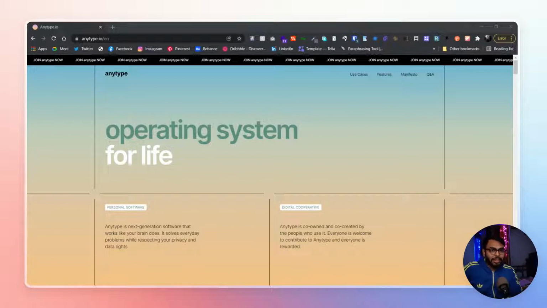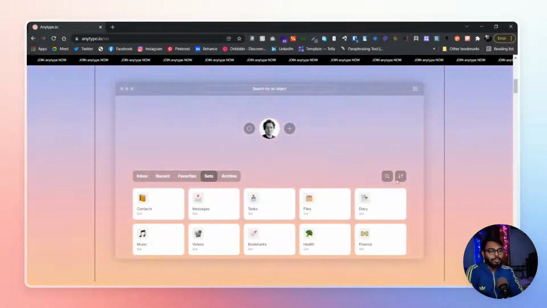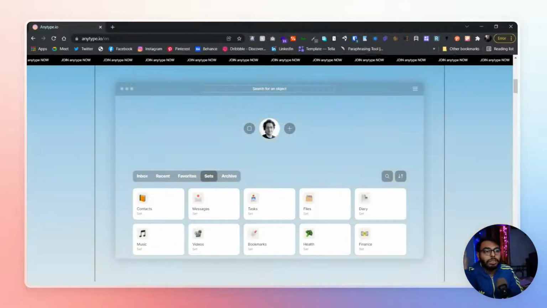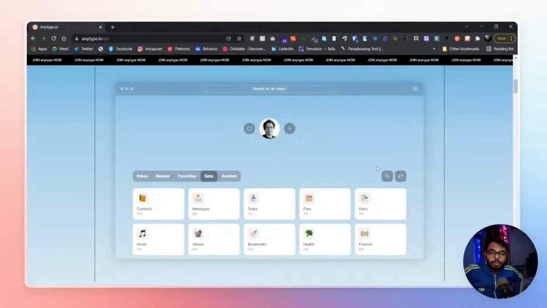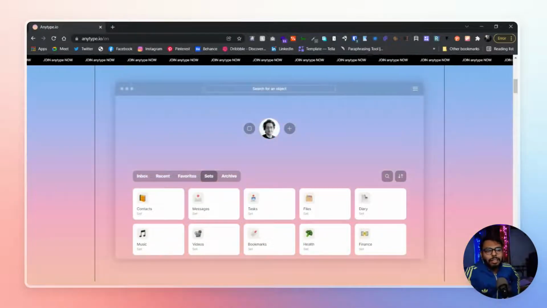As you can see on the landing page, they have said operating system for life. Really great, to be honest. Now let's scroll through, and you can see it's a more Notion-like dashboard, but a little different. Actually this is the real thing. In Anytype, everything is an object. Your page is an object. I am logging into it, I am an object, a human type object, and every object has a type. Like I am a human type object. A file may have a file type object, a page may have a page type object, and so on.